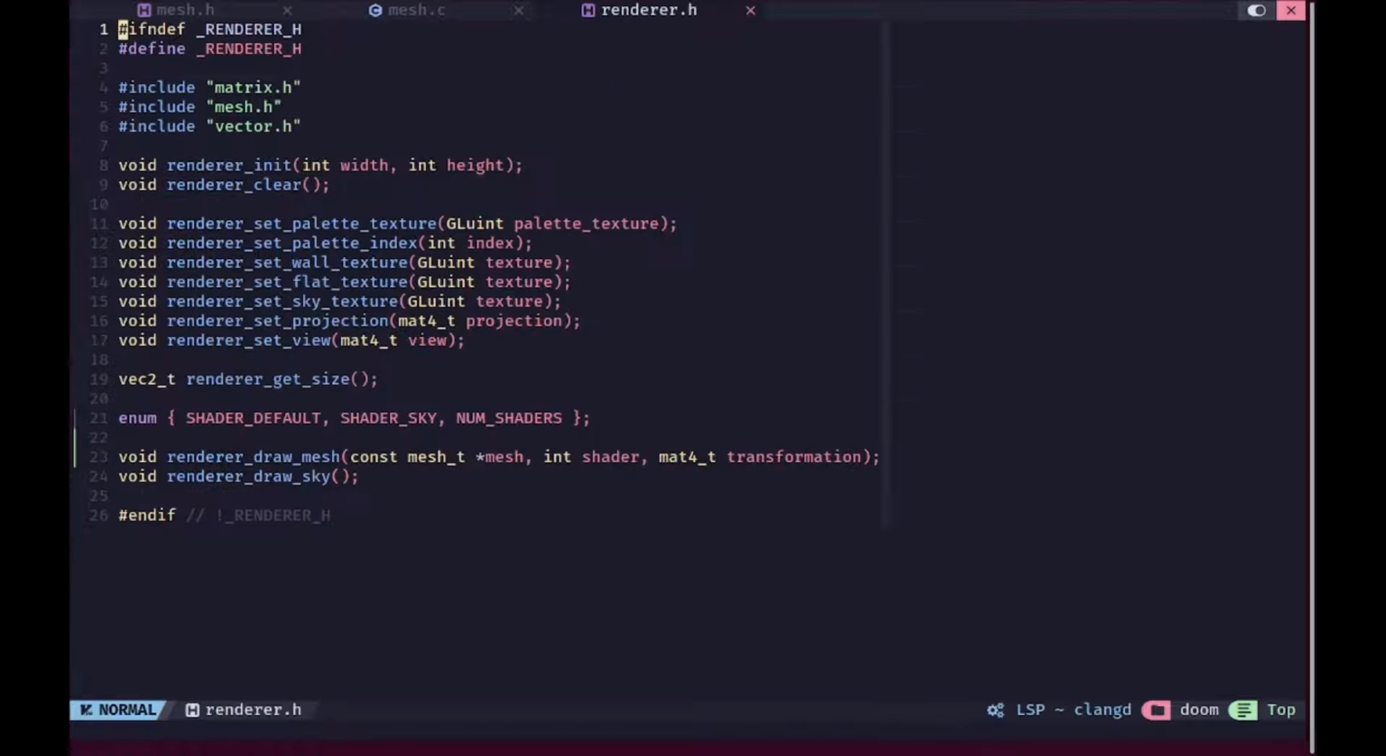Anyways, we will also need to use different shaders. So inside of render.h we have an enum for different shaders. One is shader default and the other is shader sky. We'll add more as we need them, and this will allow us to add different shaders more easily. And in the last video we were just hard coding stuff for the sky shader.